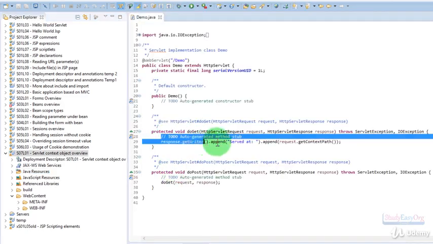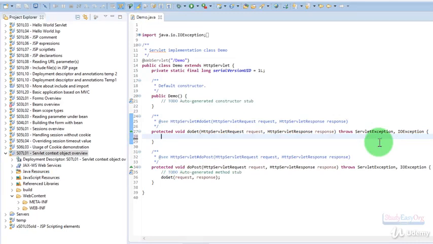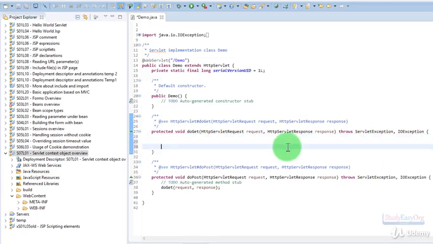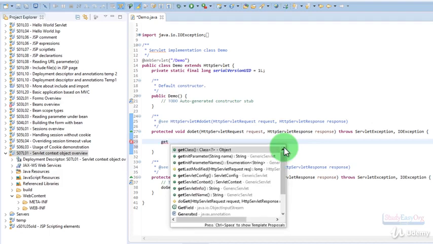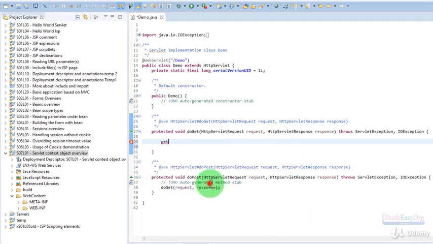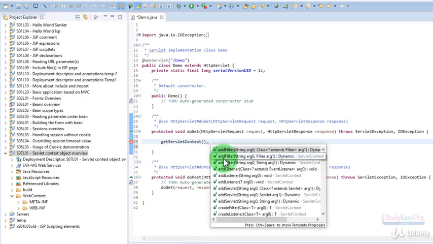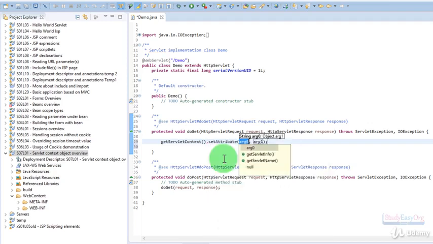Let's get rid of all the stuff in our doGet method. In here we would be directly using something known as Servlet context, and let me show you this. This would be directly available to the servlet, and we will type in get and use Control Space for autocomplete. Here we go, getServletContext. And now we would be making use of yet another method, which is setAttribute.